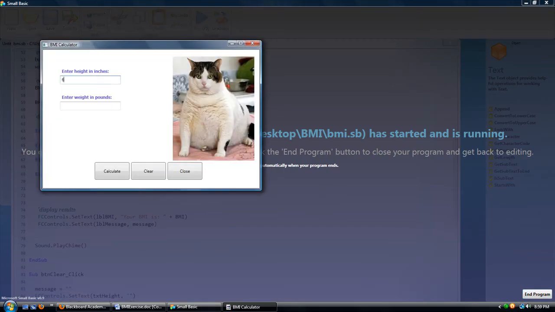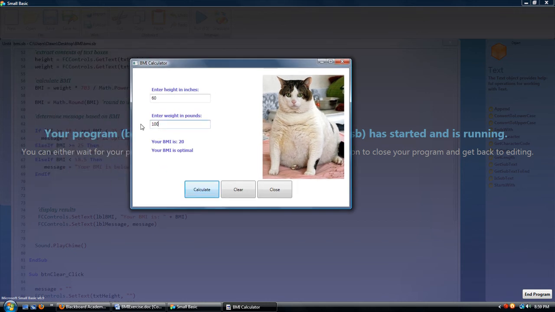all right, let's see. We'll do the healthy one first. Okay, it's optimal. Let's go way overweight. Oh, I'll clear it first. Okay, above optimal. And then let's clear it and we'll go way below. Okay, so it is working.